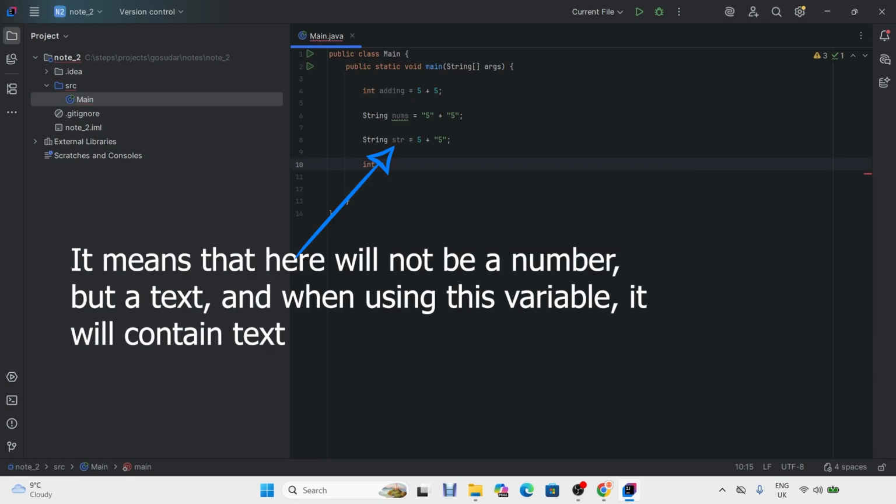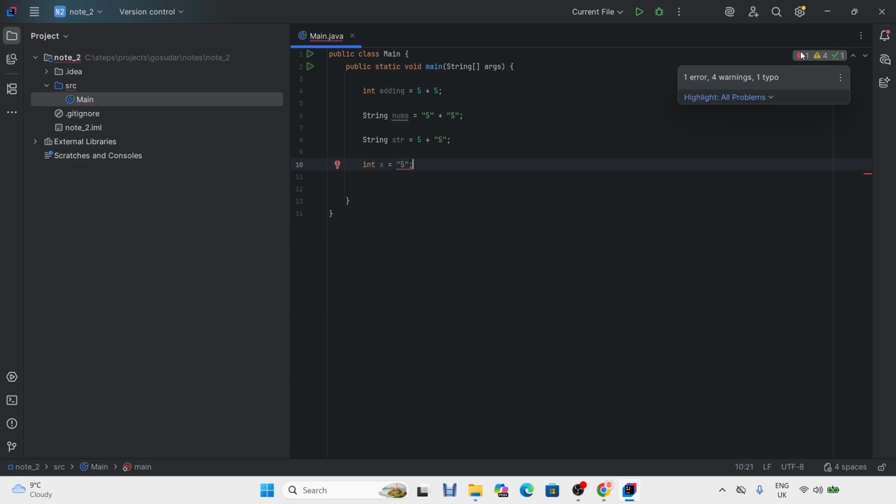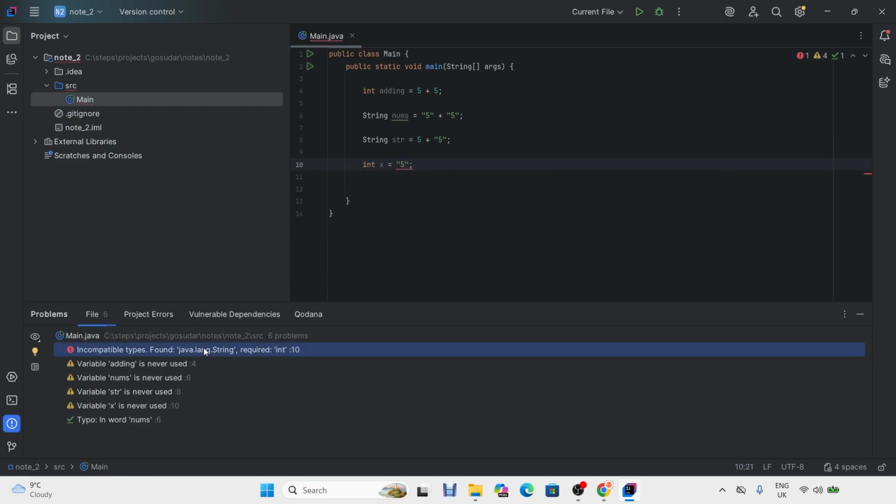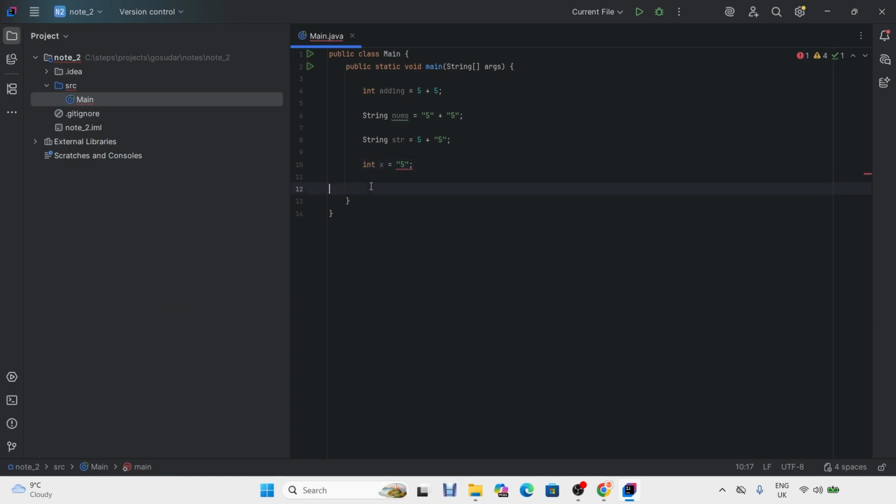But some combinations cause errors. For example, int x = "5" gives an error, because a numeric data type cannot contain text. It stores numeric values. Data types help catch errors early and make programs more predictable.